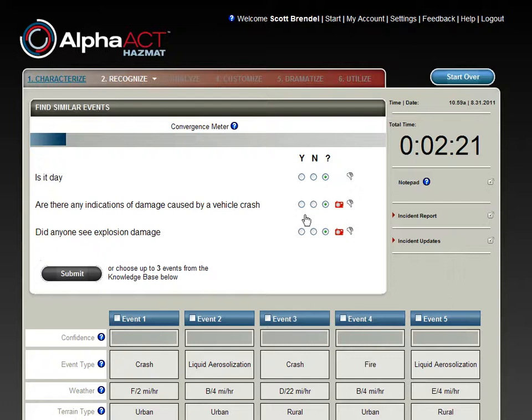Since visual clues can help clarify questions, AlphaACT HAZMAT includes images to illustrate many of the questions it asks. Questions with an associated image have a little camera icon beside them. If you click the camera icon, AlphaACT HAZMAT will display the picture.